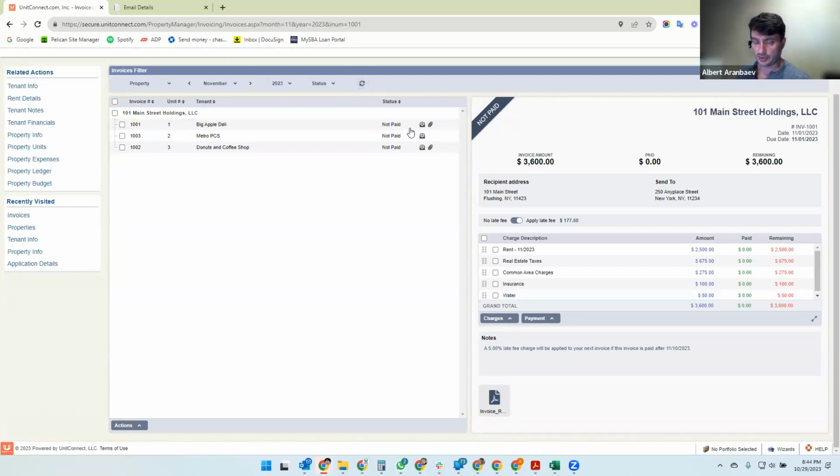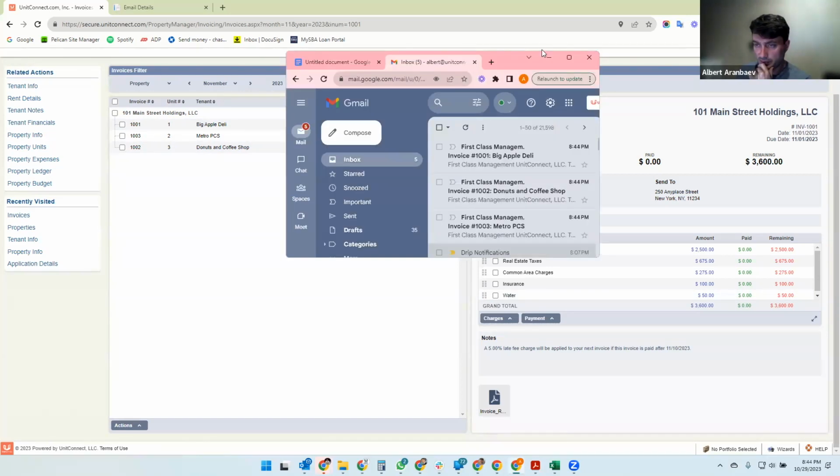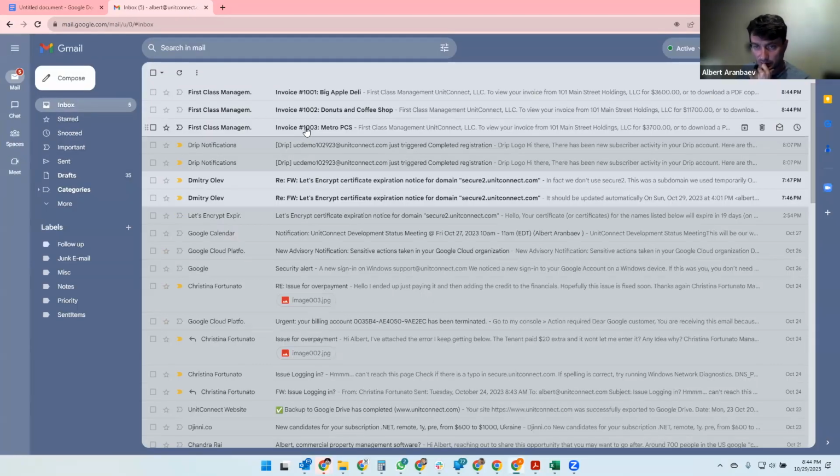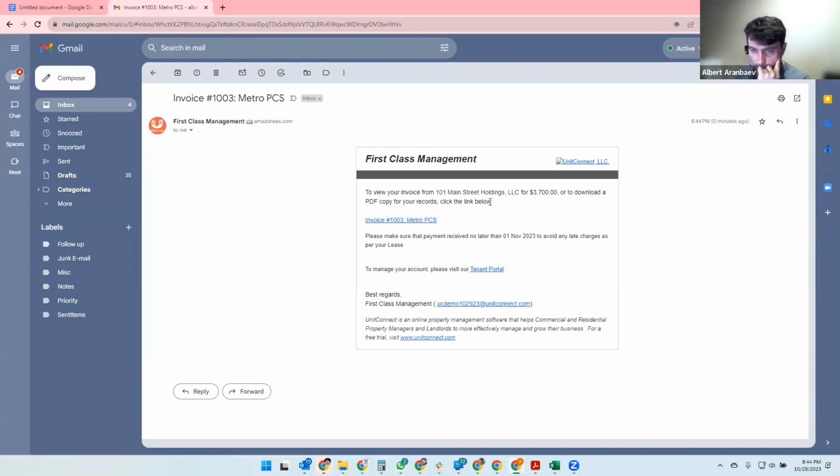If you refresh this, you're going to see an icon here that the email has been sent. And we'll show you what the email looks like. All right, so I've received the emails and this is what the email looks like. You can have your own logo. There's no logo here, that's why it's missing, but you can upload your logo in UnitConnect if you have one, or it could be blank.